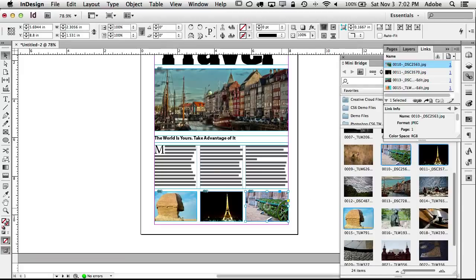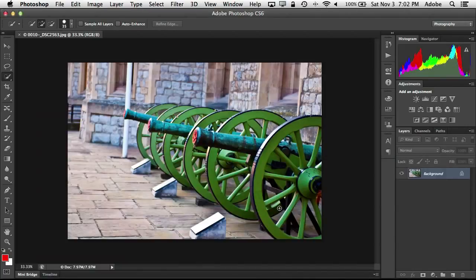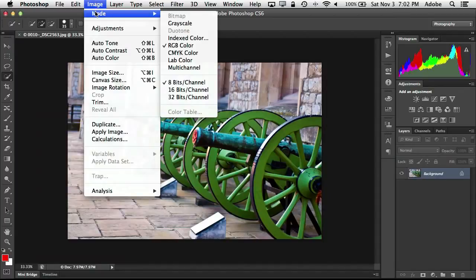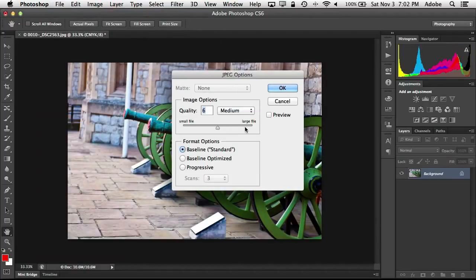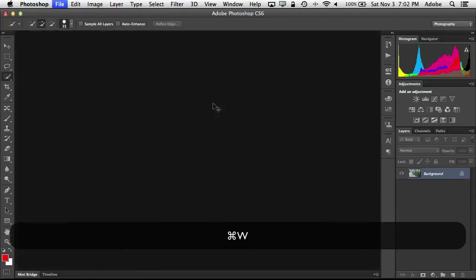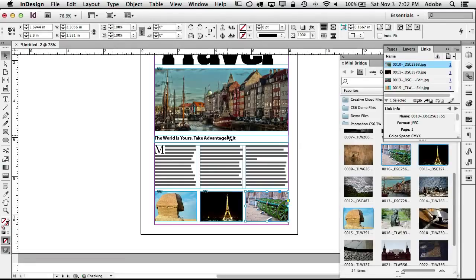So I'm going to go ahead and Option or Alt double click on this image. That will open it up in Photoshop, where I can change the mode from RGB to CMYK. I can now save it. I can close it, switch back to InDesign, and InDesign will automatically update it. So when we look at it now, it's already CMYK. We've already made the change.